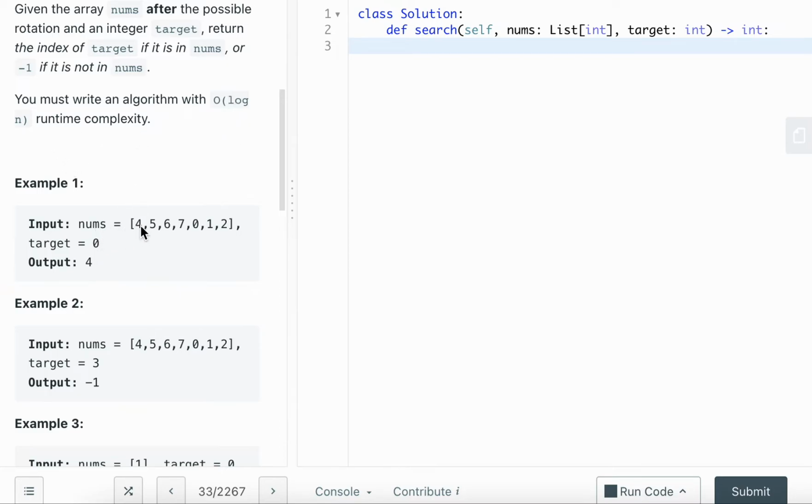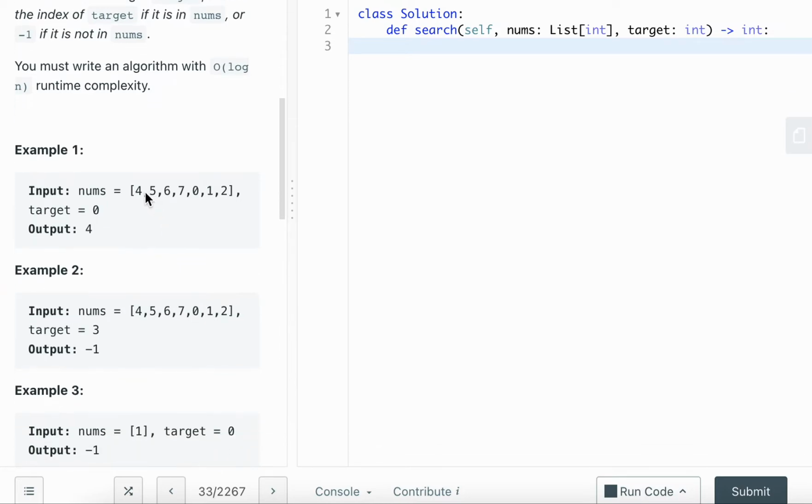So basically this is the nums array here, and you can see this array is rotated and the target is 0. It asks you to search for 0. And it's in the array, and the index is 0, 1, 2, 3, 4. So that's why you return 4 here, because you need to return the index.